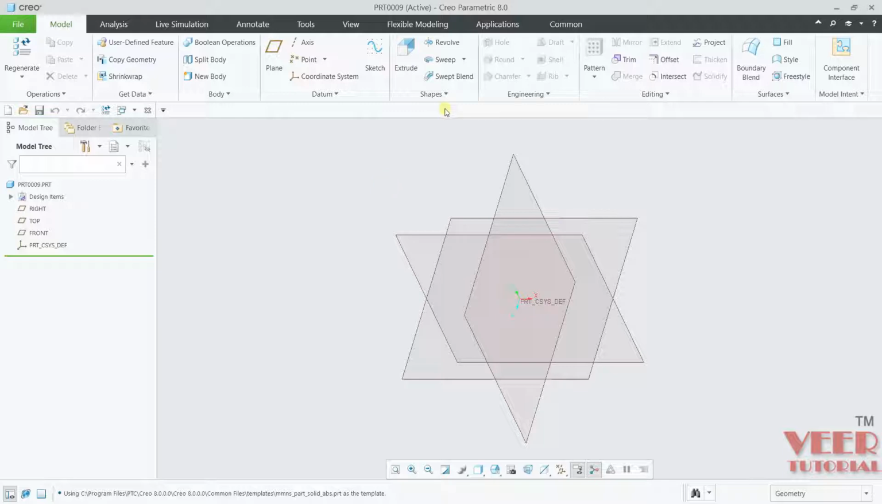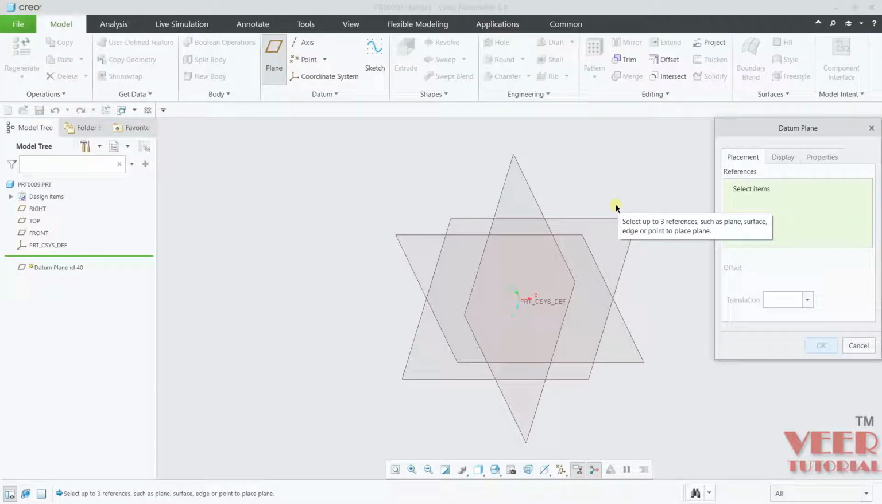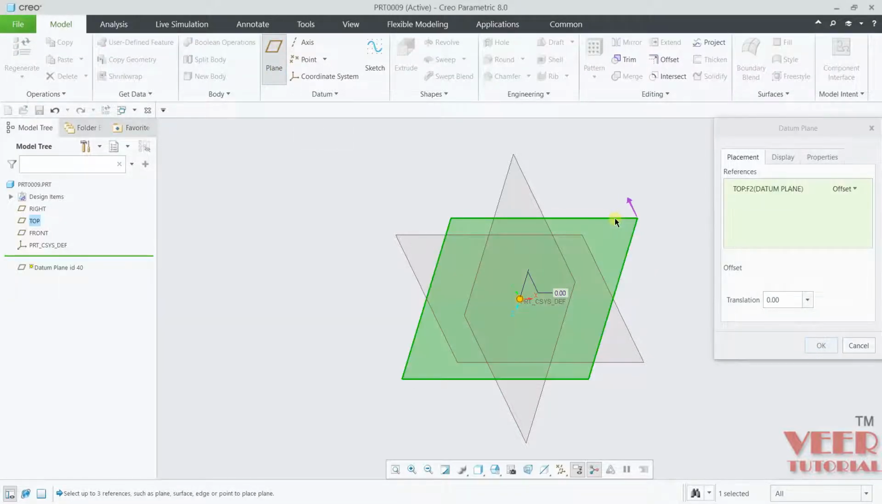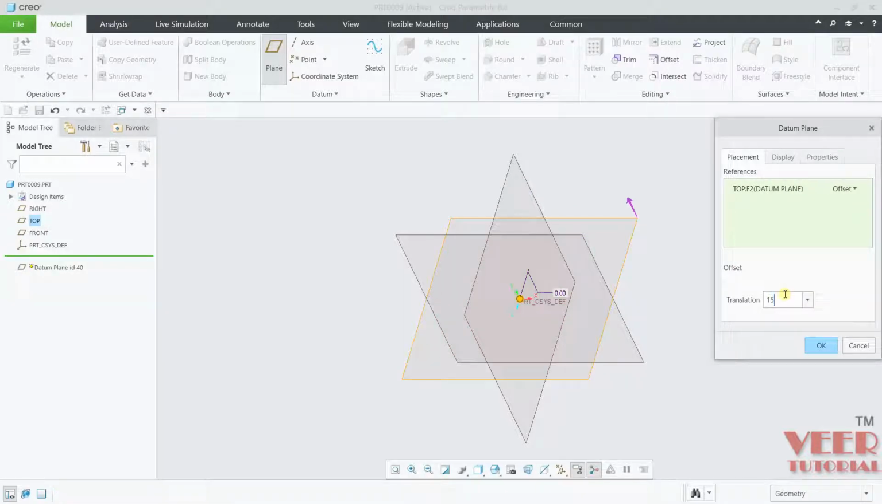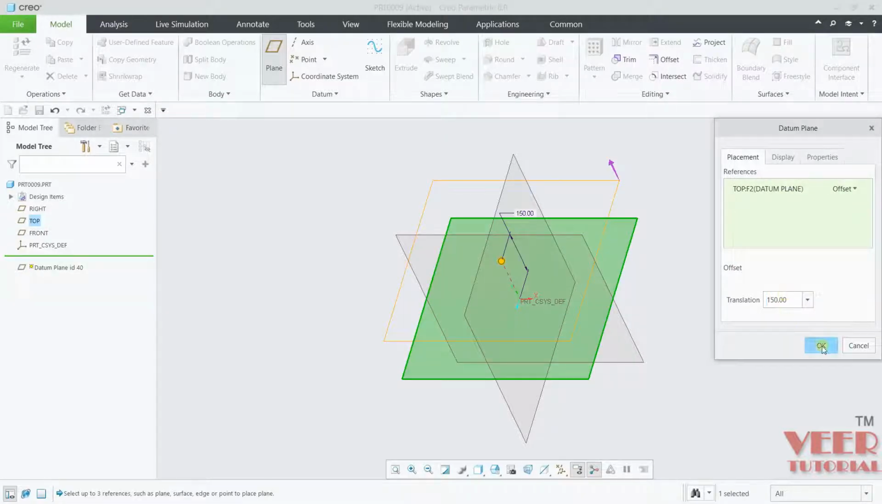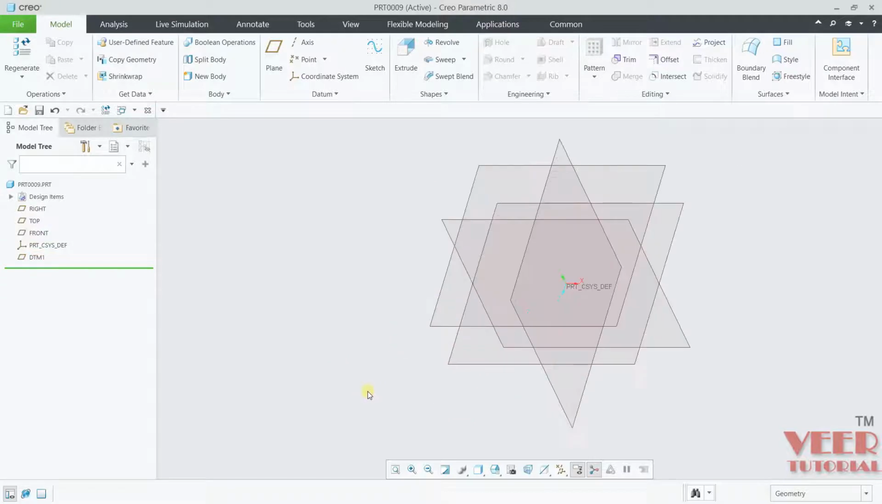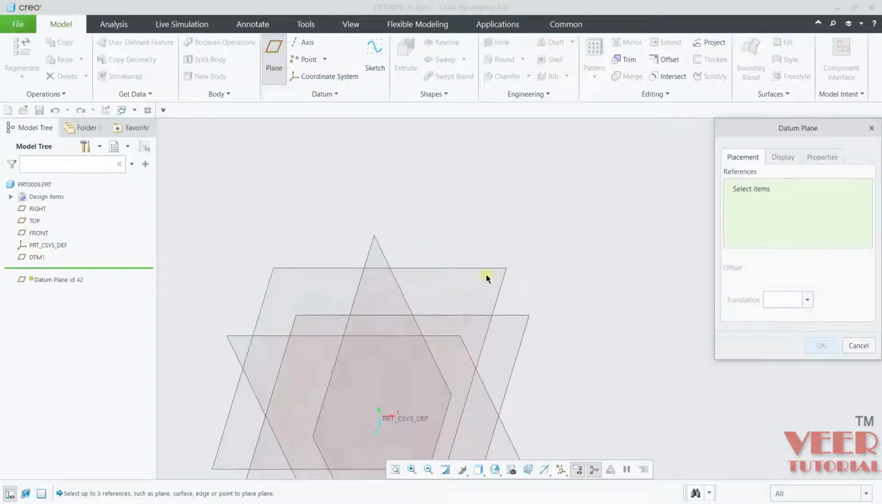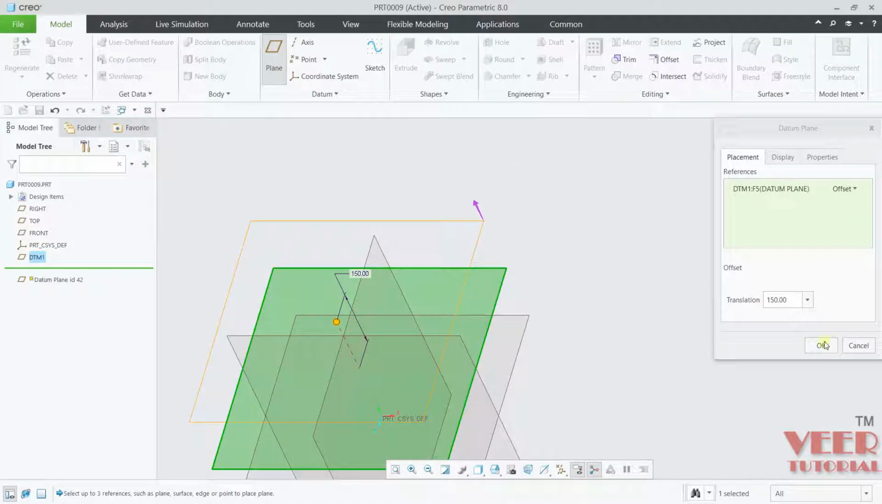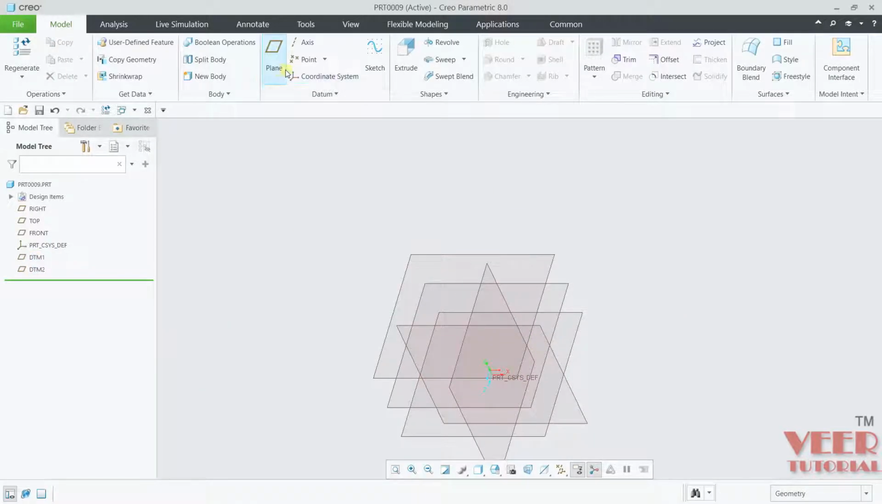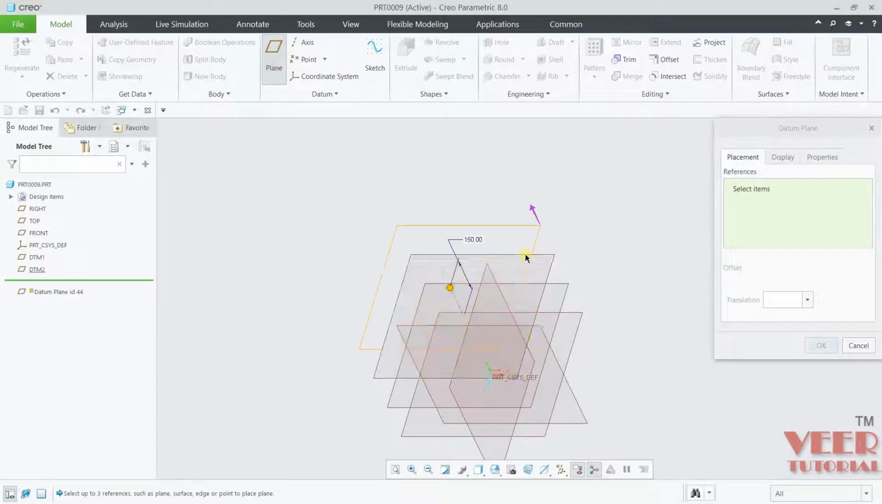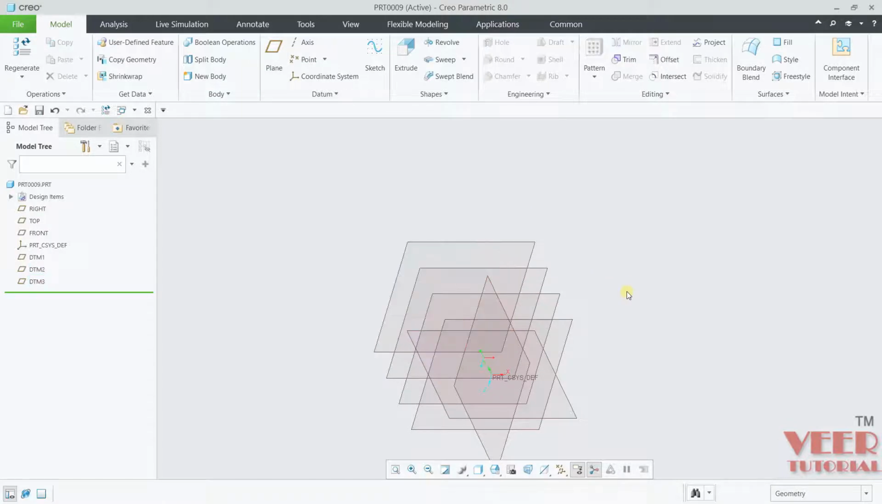If you go to the shape option and click on this arrow, you will see blend and rotational blend. So we are going to learn about both of them. First of all, I will go to plane and create some planes. Click on this top, insert this value, let's say 150, click OK. Now continue making some planes. Select this plane, 150 value, click OK. One more time, select this plane, click OK.